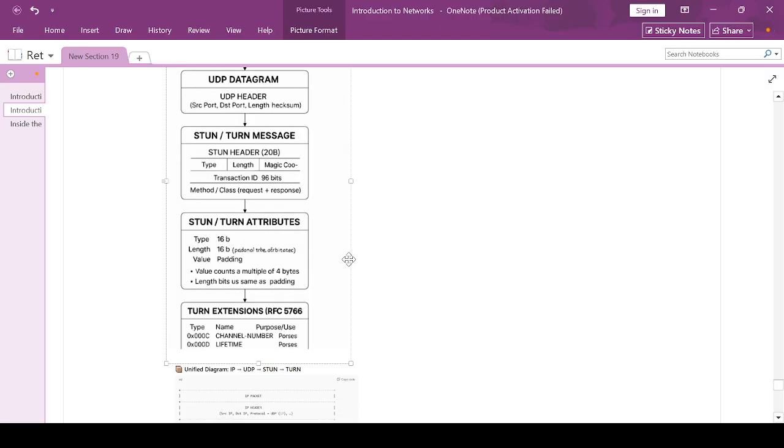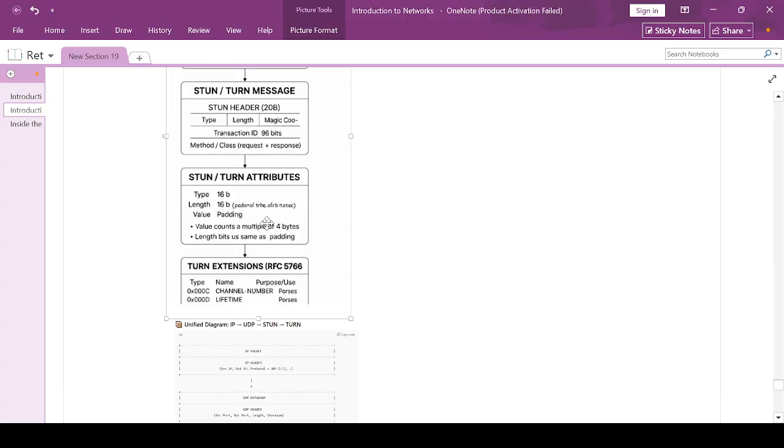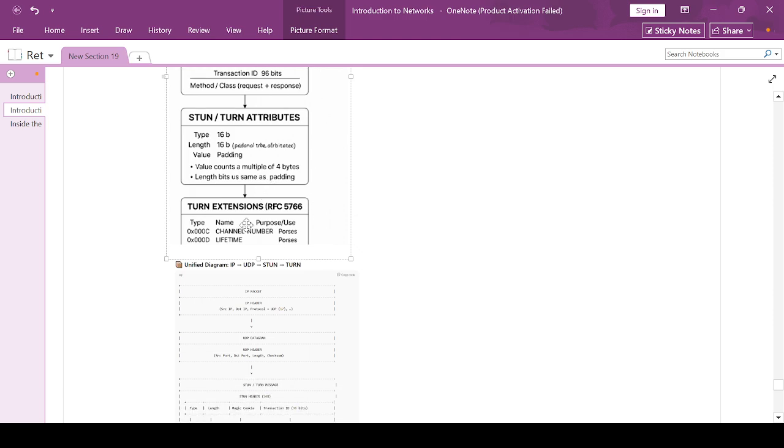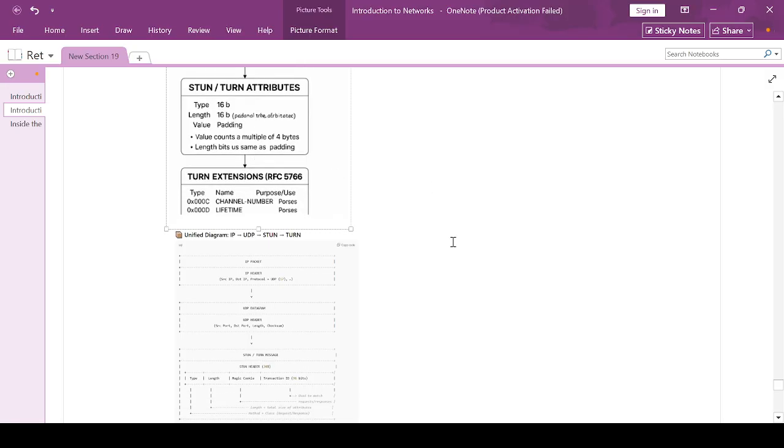STUN or TURN attributes. So the STUN and TURN attributes are the same. TURN just extended. Type 16 bits, length 16 bits. Value padding, the value is a multiple of 4 bytes. Length bits are the same as padding. TURN extensions, RFC 5766. Type, name, purpose: 0x000c, channel number, we've discussed that.